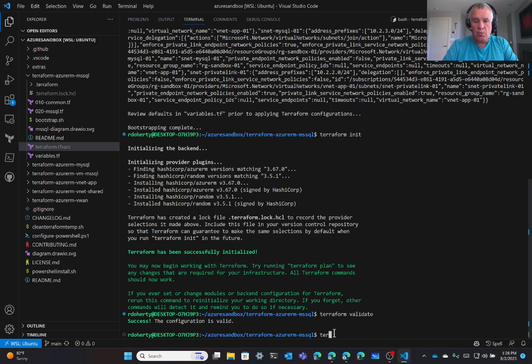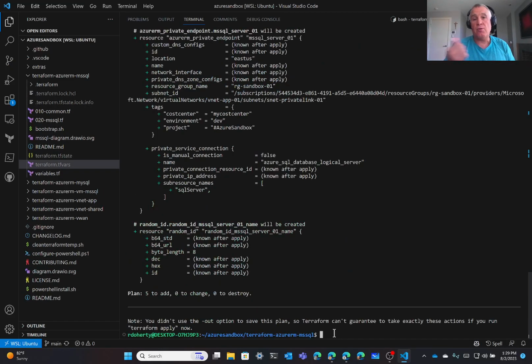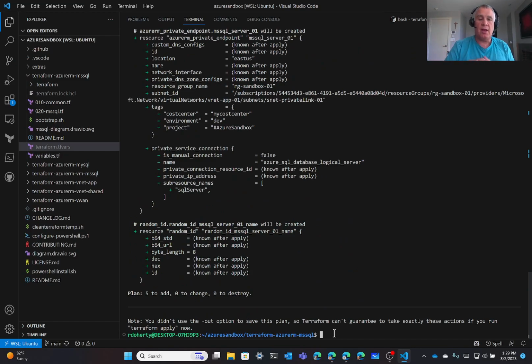Okay, so we always want to do a plan prior to applying a configuration so we know what it's going to do, because Terraform can create things, it can modify things, it can destroy things. So you want to know exactly what this plan's going to do before you apply it, right? And this plan is going to add 5 resources, change 0 resources, and destroy 0 resources. And that's what we're expecting because this is the first time that we've run this configuration. Okay. So next, now that we know our plan and we feel good about it, we can go ahead and apply this configuration.